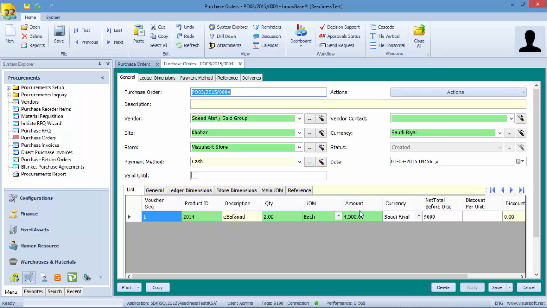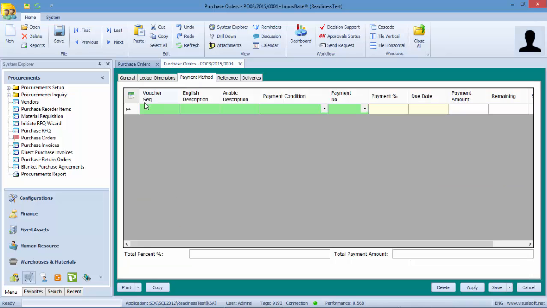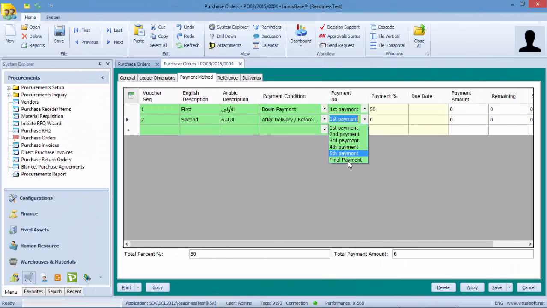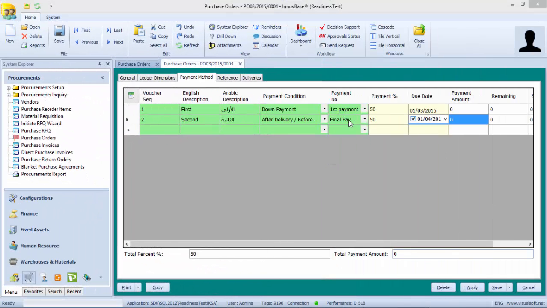I select the contact person of that vendor and payment method with due dates. Then I confirm.